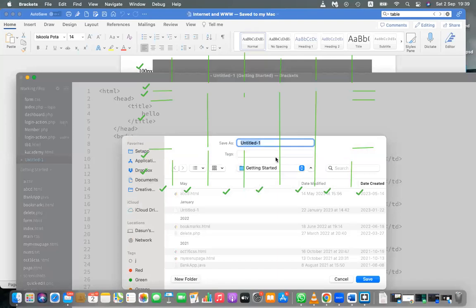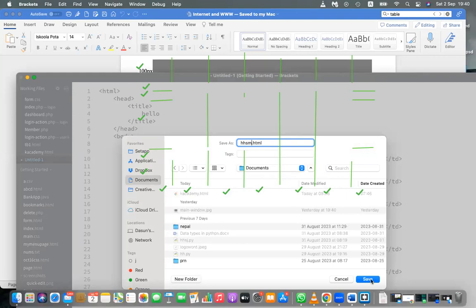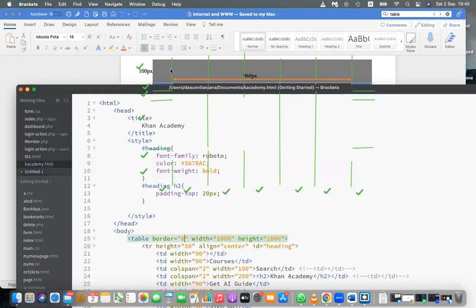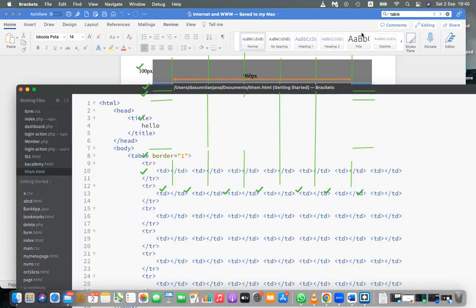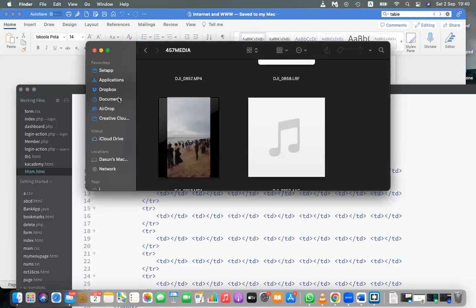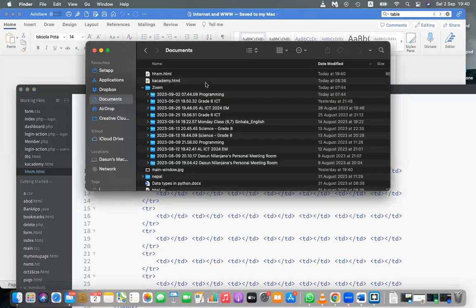Just save it. You can save it with any name. I'm going to save it in documents. Save it. Close it. Let's go there. Documents. Opening this. You can see here.